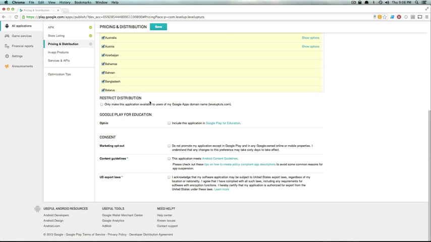You can even restrict distribution here, so only users of my Google Apps domain name can get this. It's okay, I don't need anything like that. I'm not going to opt in for any sort of education stuff because the app itself isn't educational, but the process of the app is educational. And this is an opt-out for "do not promote my application except in Google Play." I don't really care. They can promote it wherever they'd like. Content guidelines: this application meets Android's content guidelines, and it does. So I'm checking this checkbox, and I'm checking this US export laws, and I'm going to save this. Now we should be all good for this app to go to prime time.